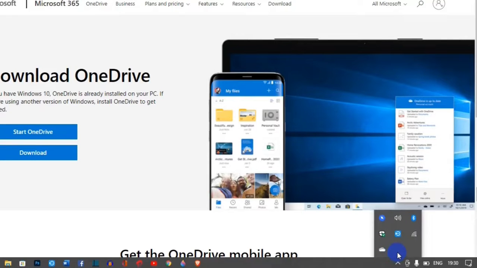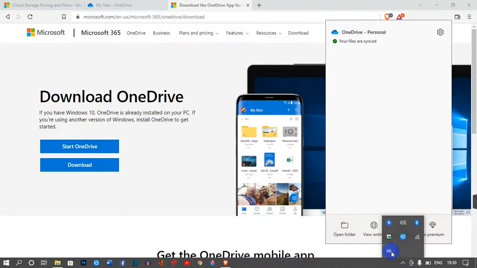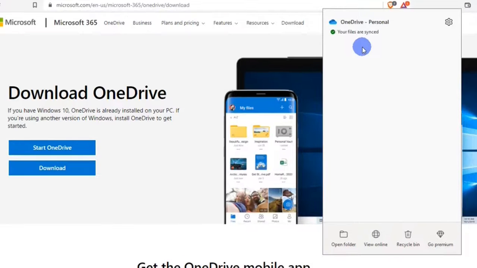Let's say for instance you find the cloud icon and you see a line through it. That means you are not signed in. So you are going to hit on it, and it's going to need you to sign in with your Microsoft account details. After signing in, the OneDrive application is going to open and you are going to see something like this. So this is your Microsoft OneDrive.